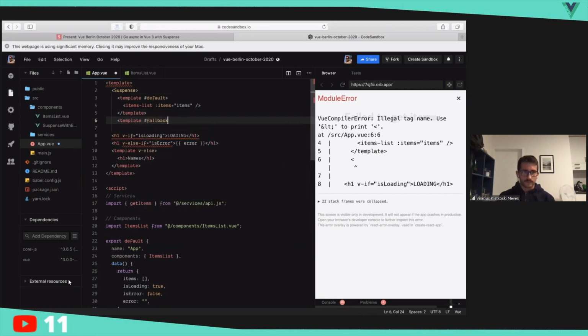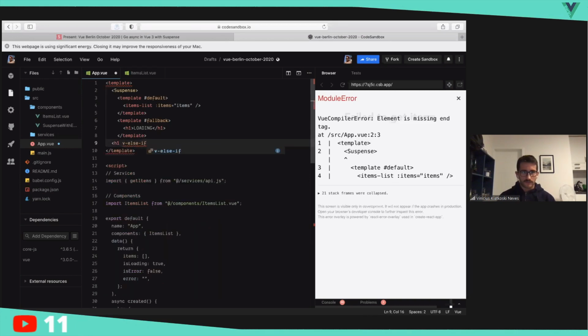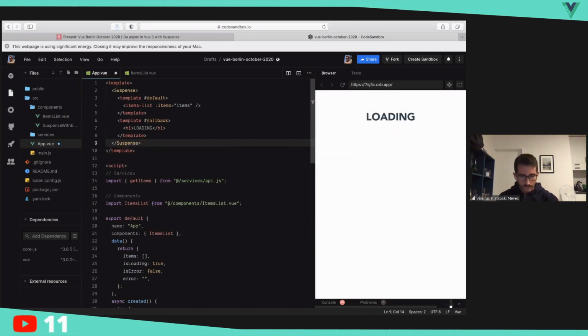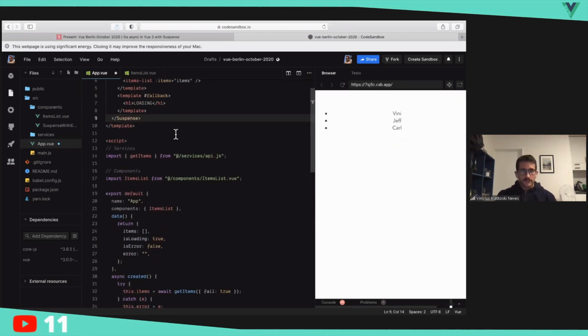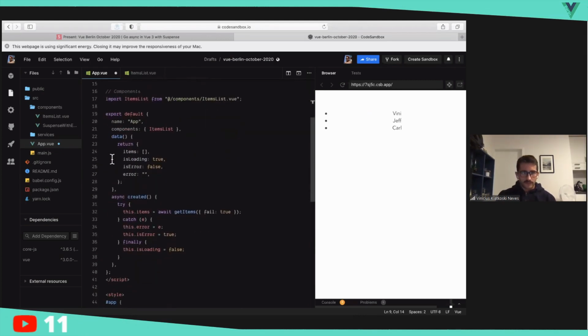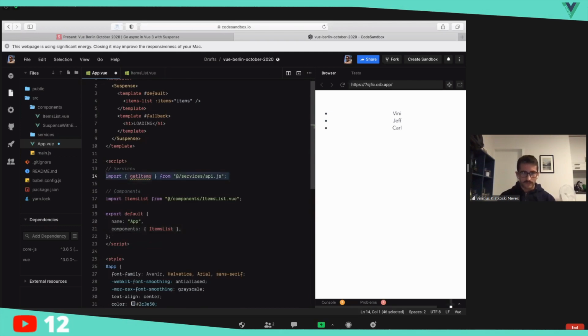Fallback. That in our case is our loading component. And then we can get rid of this logic. We just have to close Suspense here. And okay, we can already see it working here. For example, if I refresh, you see the loading, and then you see the items. And we can get rid of all this code at the bottom, and we don't need the get item service here anymore.